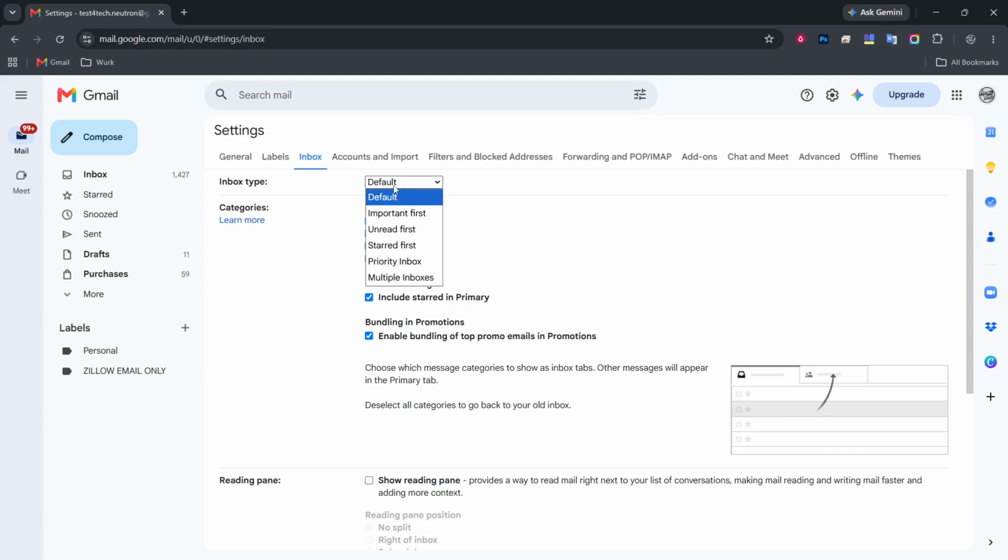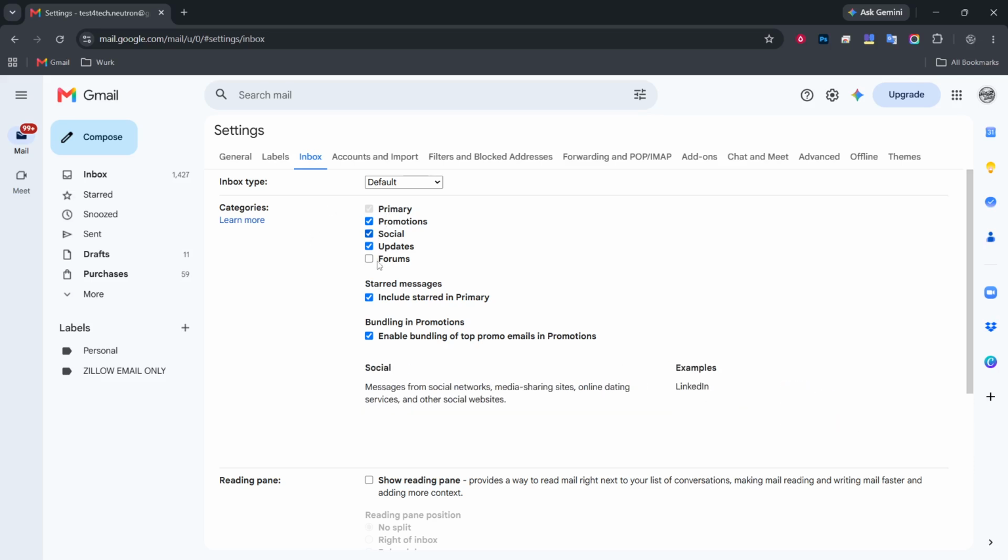Next up, configure your inbox options according to your preference. You can select which categories of emails you want to see or hide. This is a critical step because it helps to streamline your inbox. You want to ensure that you are focusing on what matters most. It also minimizes distractions from less important emails, allowing you to work more efficiently.